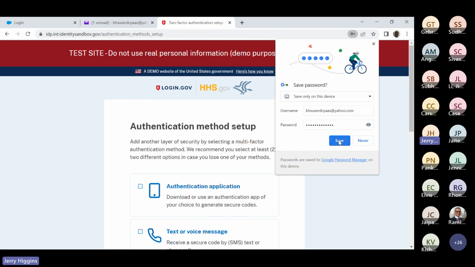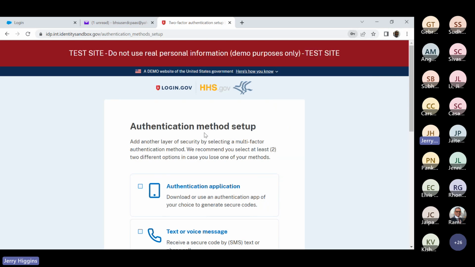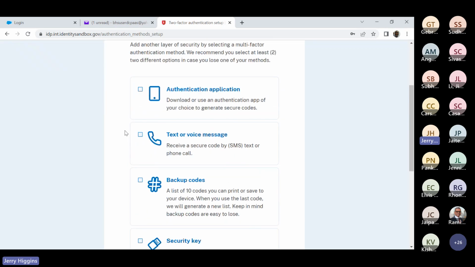And it'll give you the option to save your password for this particular website. If you're the only one using your computer, you may want to do this. If other people are using your computer, you probably don't want to use that option.